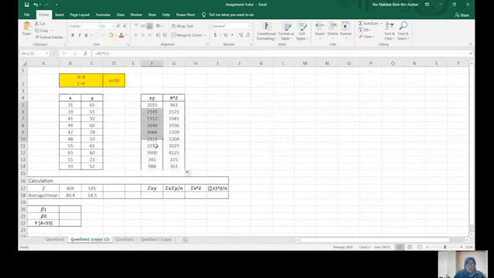So this column, we have to total up. And how to do this? Like the previous step, we use the sum function, select the values, and press enter.